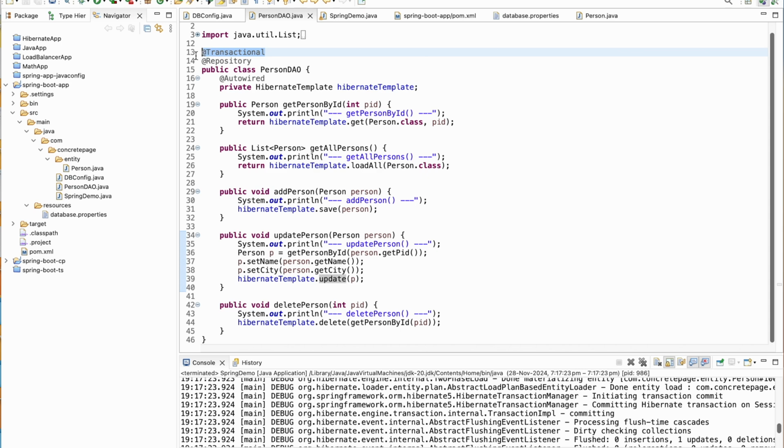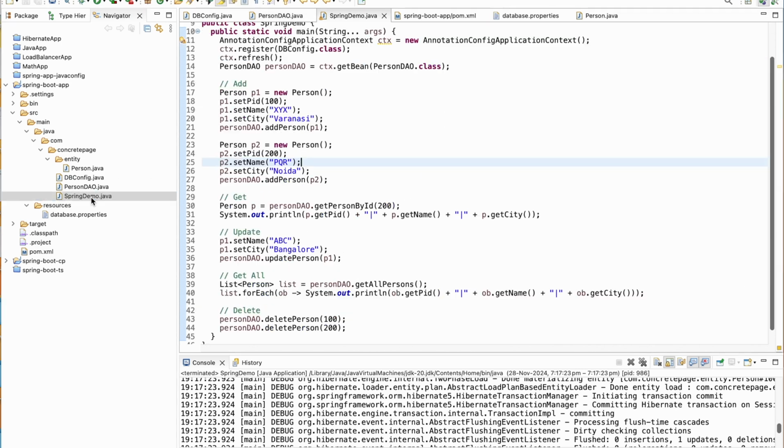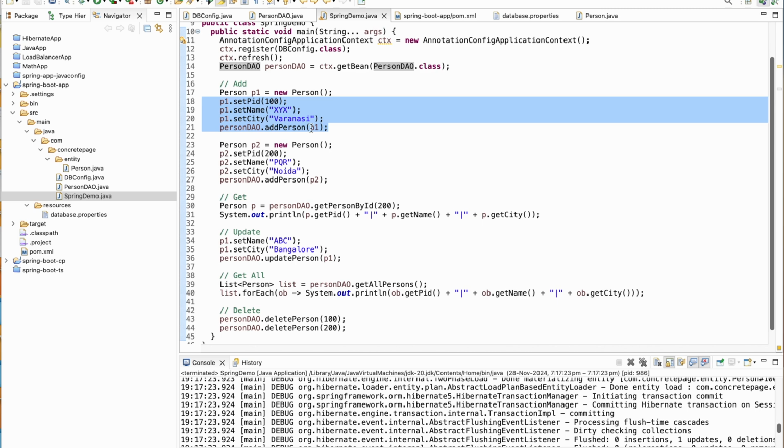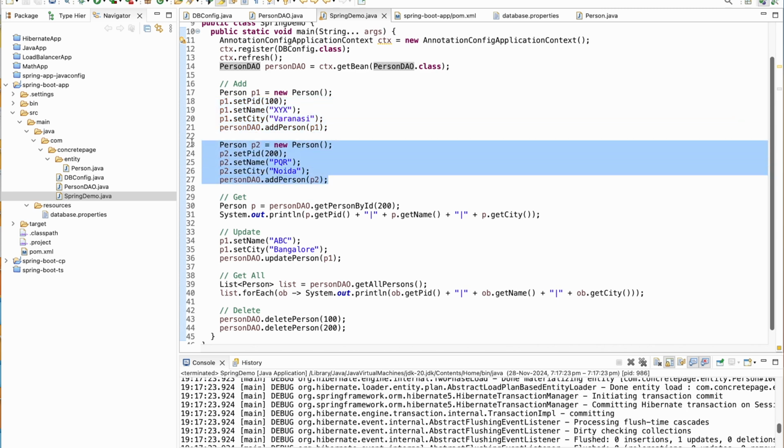Our DAO is annotated with transactional, and I am using the repository annotation here because this class is performing database related operations. Now let's test it. First of all, I'm getting the object of the DAO, then creating a person object, setting the PID and name, then calling add person. This will add. In the same way, I'm creating another person and adding.